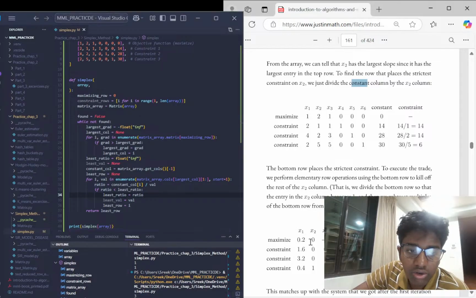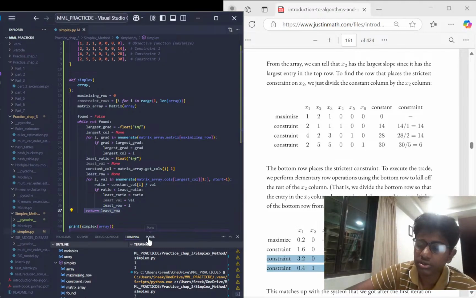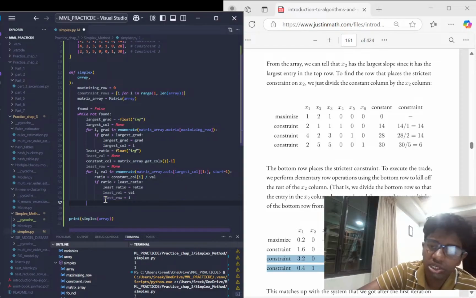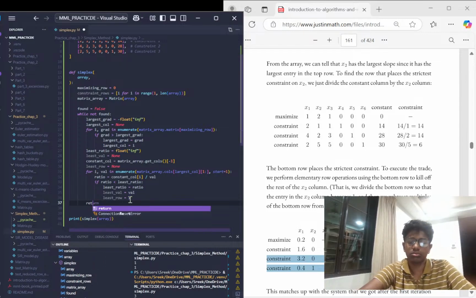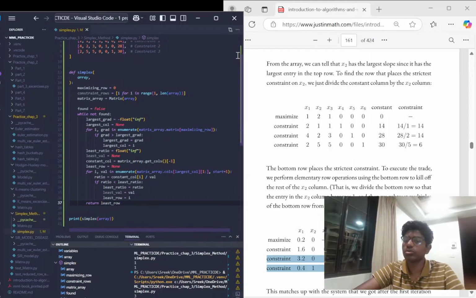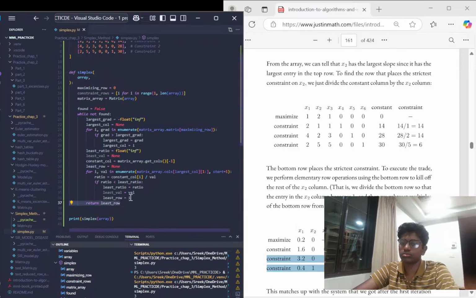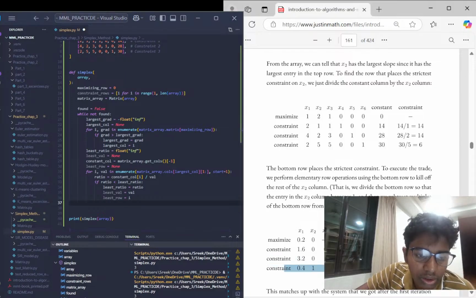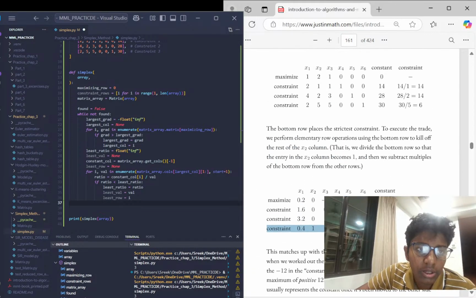0, 1, 2, 3. Okay, it's working properly. So we're here now. We have the column that we need to eliminate. That's going to be the least row. Just make sure one more time that it works. Okay, cool. So we know that this is the row. We have the column and row, right? We have the one that places the strictest constraint. So we just kill off the rest of the x column.